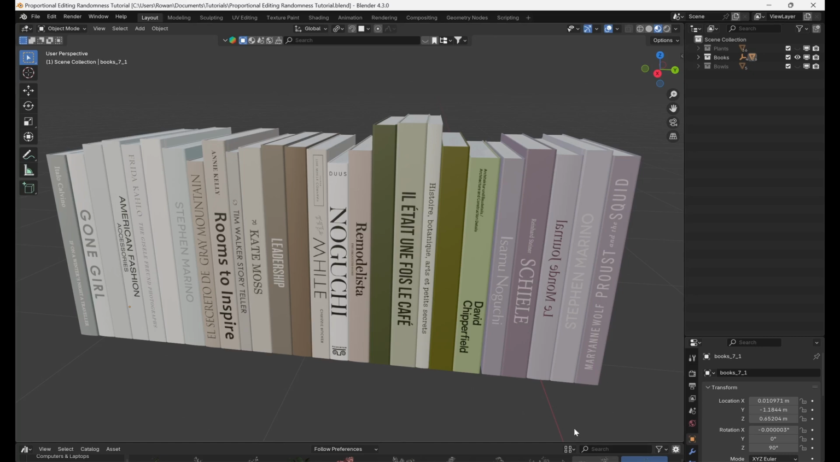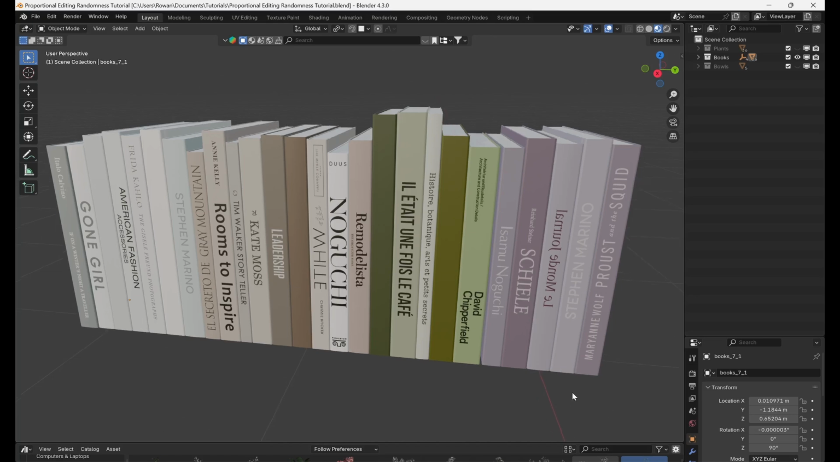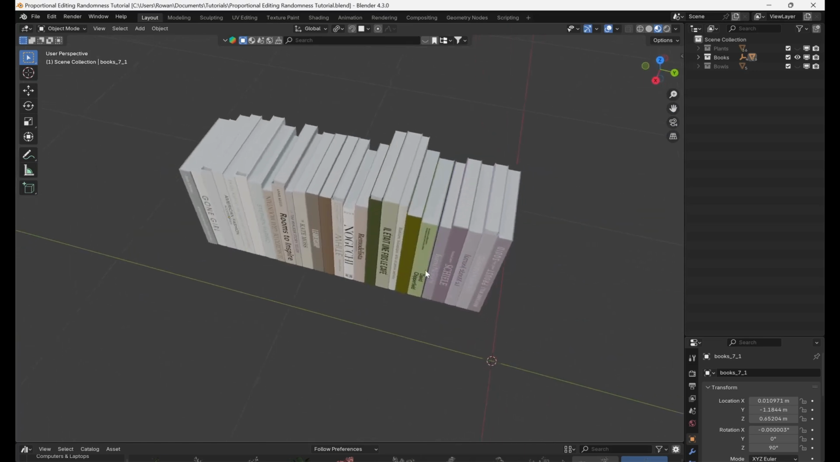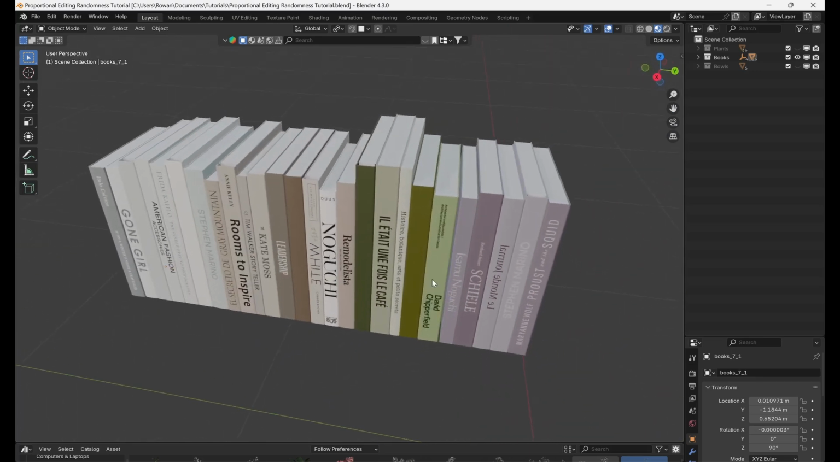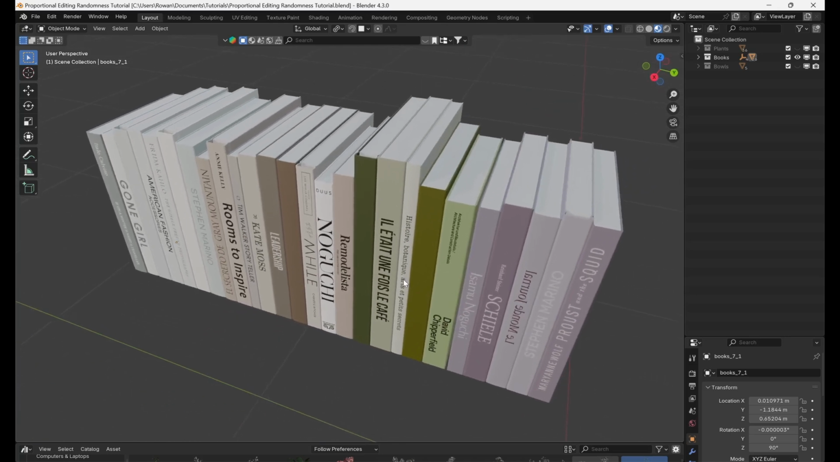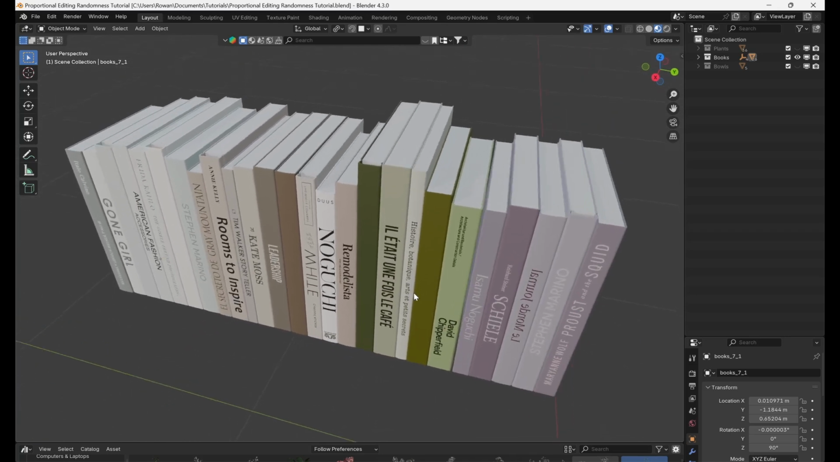Hi everyone, today I'm going to be showing you a neat trick to add randomness to your scenes using proportional editing, making your renderings look more natural and realistic. Let's say we have a shelf full of books, but they all look a bit regular, with the front of every spine perfectly aligned. In reality, they would be a bit messier. So let's replicate this with proportional editing.